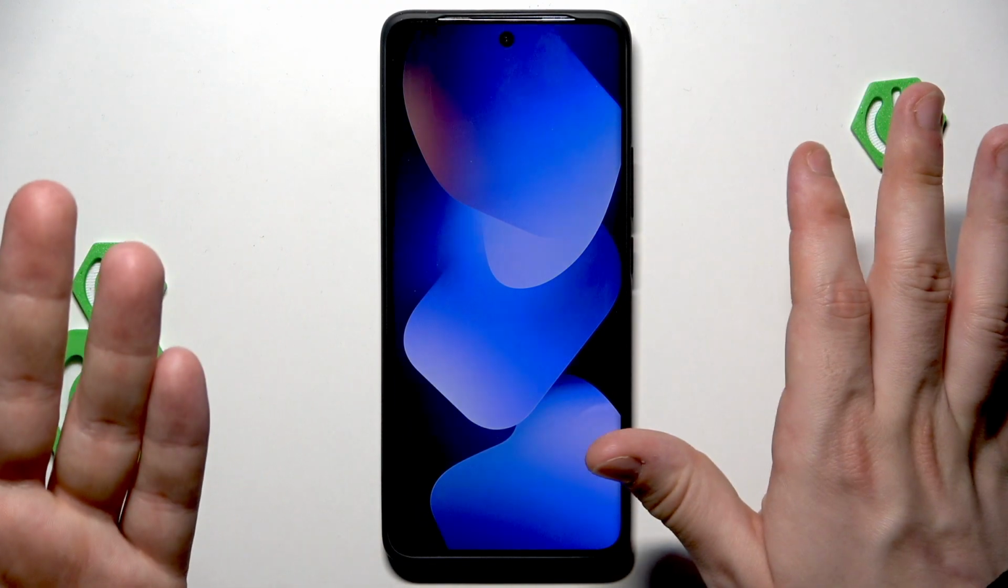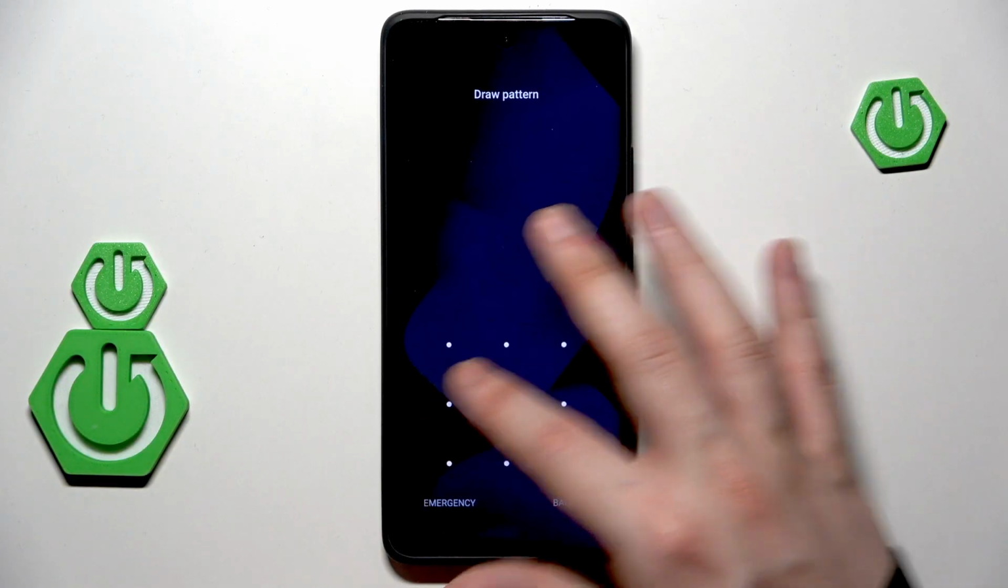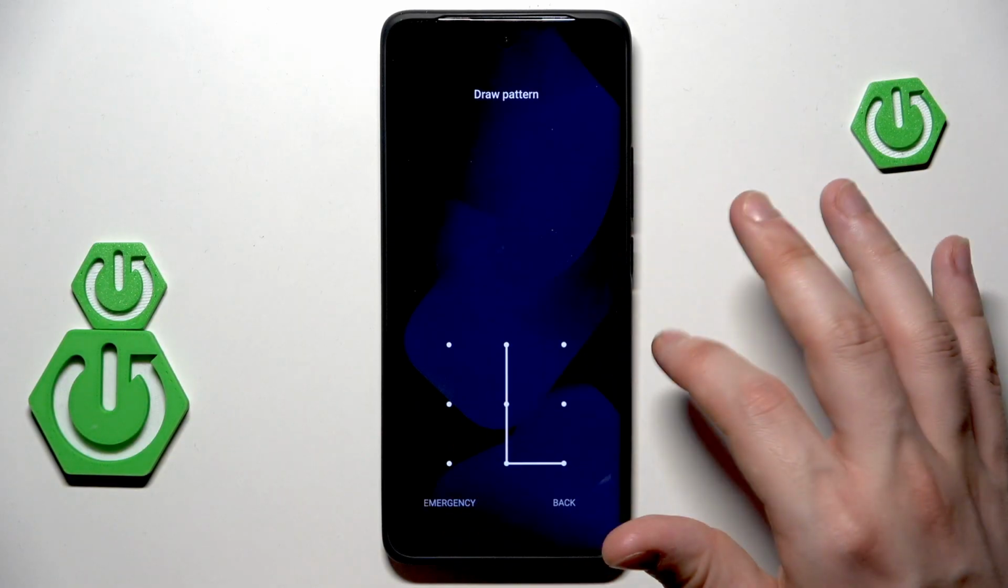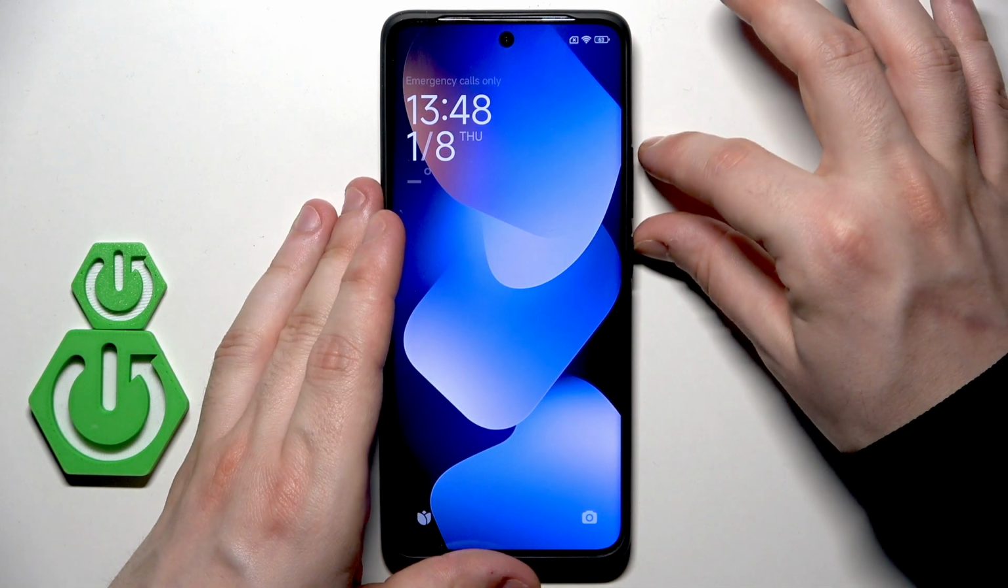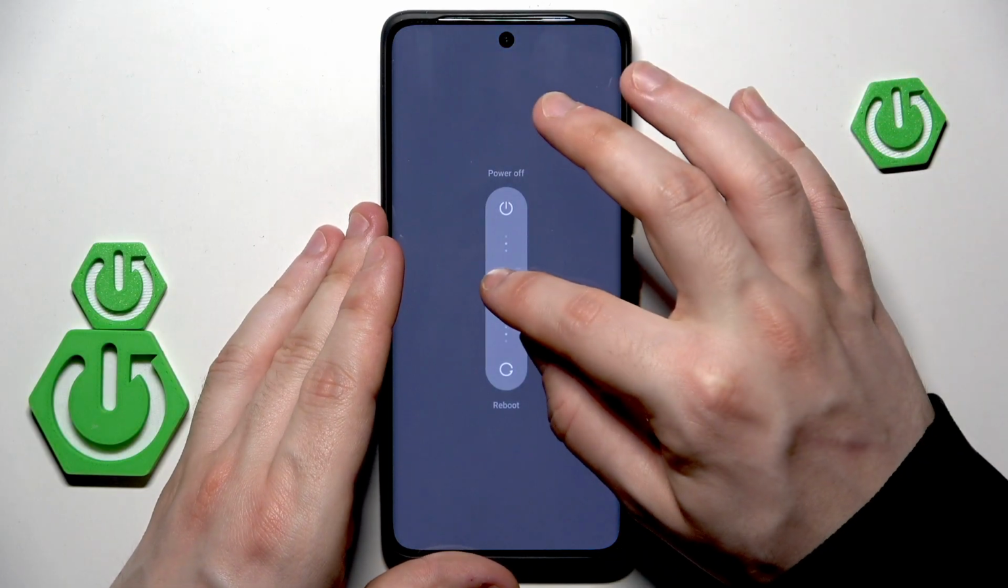I'll show that my device is also locked. I cannot remember the password. So now what to do? We need to power off our device. Click power button and volume up button, and now select power off.